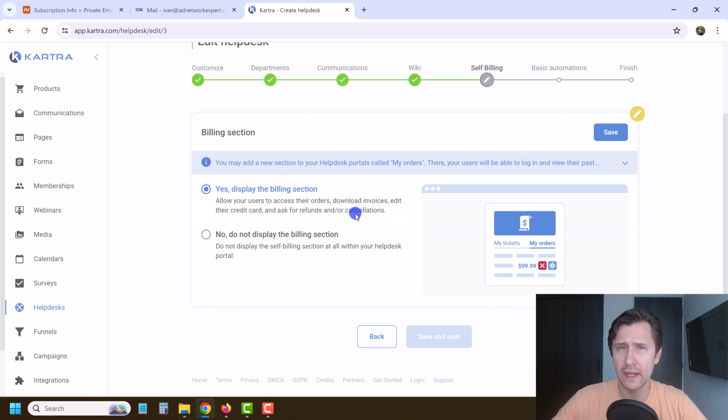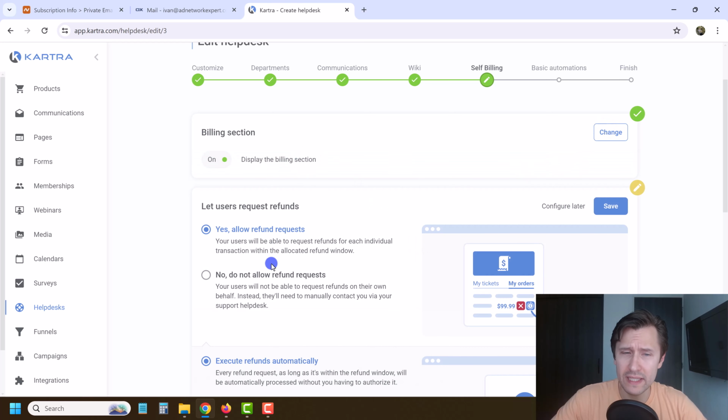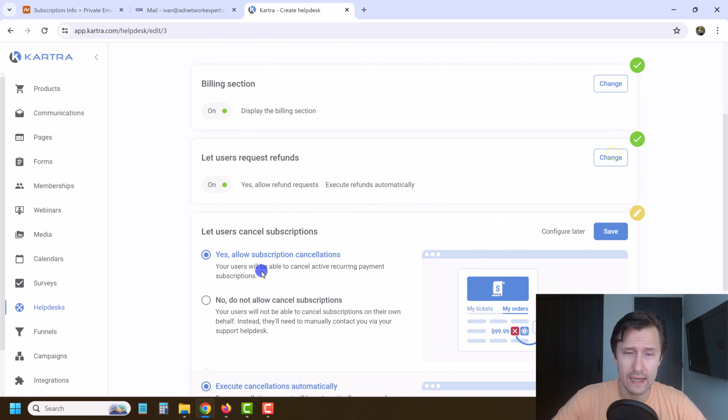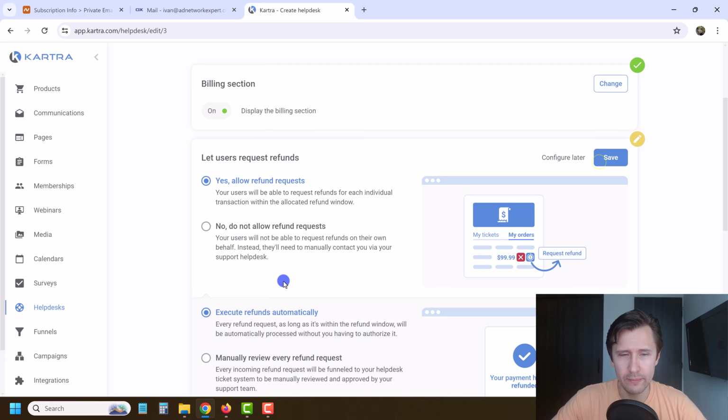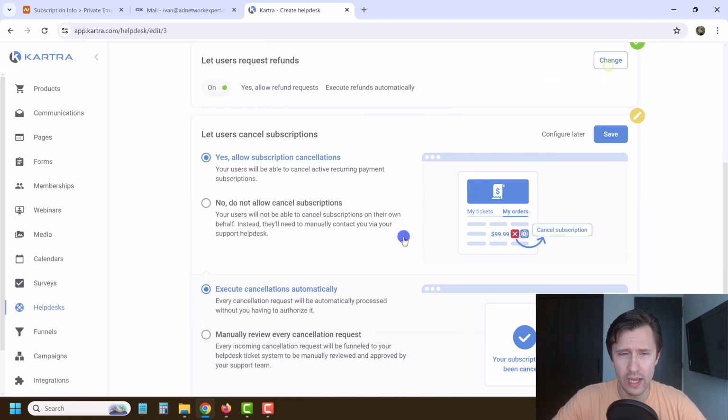And then in that help desk portal, like I said, the login, ask a question, this is where you can select whether you want people to actually see that billing section or not. So I'm going to say yes, again, just so you see what that looks like. All right, so we're going to hit save. And because you enabled that billing section, you can also allow people to request refunds. I think yes. And over here, by the way, you can manually review every refund request or you can execute them automatically. I think automatically is okay.